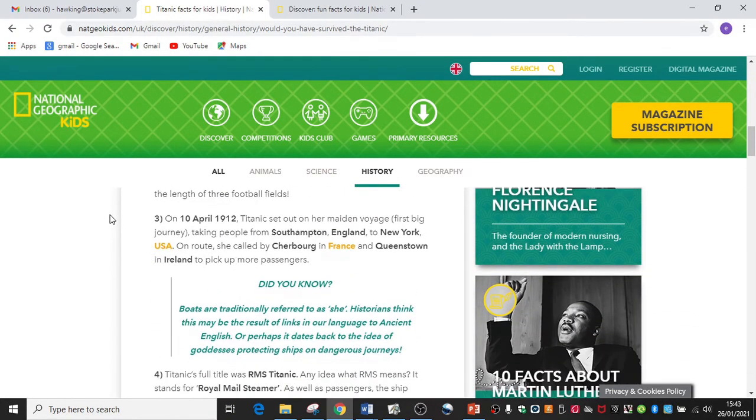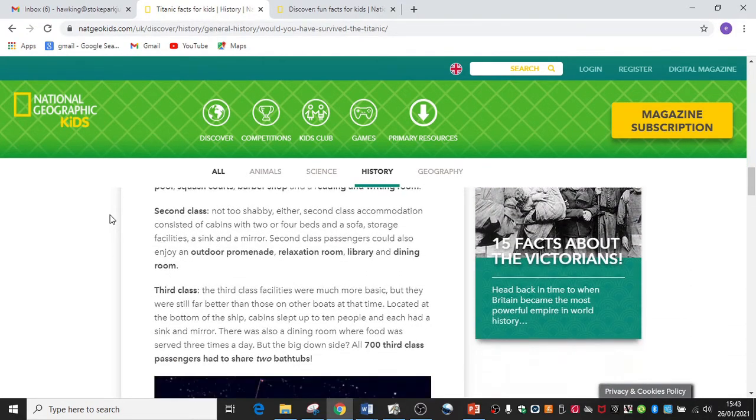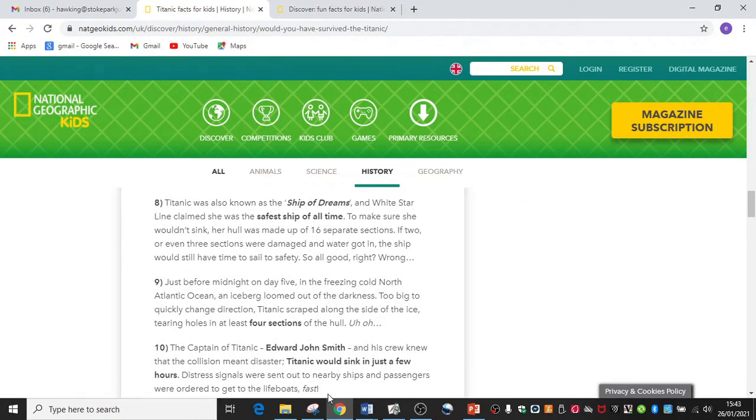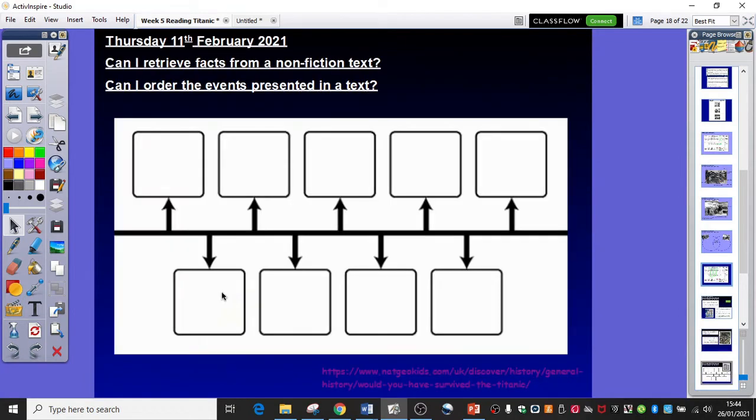So I have put a link on your page, so if you'd like to go to this page, you can read the entire thing. It tells you all about the classes, the way the Titanic was built, but today we are focusing on the main event, really, the most devastating event, when the Titanic hit the iceberg. So I'm going to read through these pages with you, and then I will explain how I'd like you to do your task today. But just before I start reading, I just want to remind you, this is what you were sent through. We are going to be lifting the information from the text today and we are going to be putting them on this timeline of events.